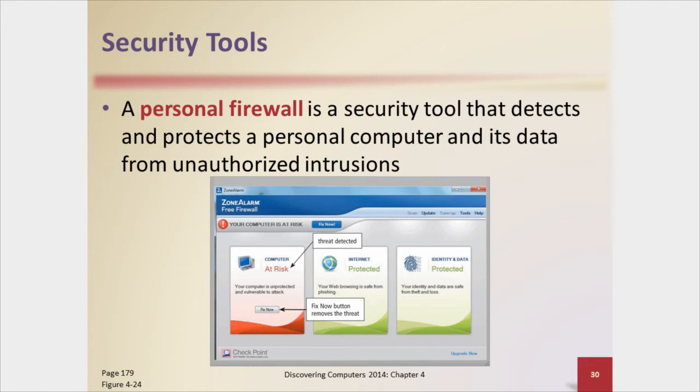So a personal firewall is a security tool that detects and protects a personal computer and its data from unauthorized intrusions. When we start talking about security, a lot of times it gets related to a medieval castle. One of the first things we think of when we think of a medieval castle is big, thick walls. And that's kind of what a firewall is. We put up these big, thick walls to keep the bad guys out.